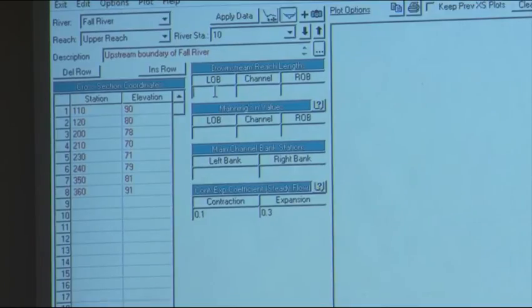The distance is 450, okay? And the next one is channel. That's the distance along the main channel, which is 500. Then the ROB, for right over bank area, is 550. As we mentioned, these 3 numbers may not be the same because the river is meandering, so the length could be different. If somehow they are the same, it means that part of the river is kind of straight. Okay, so the distances are all the same.